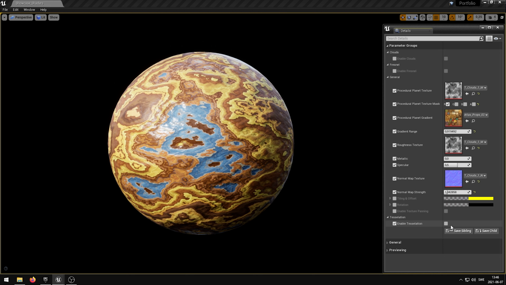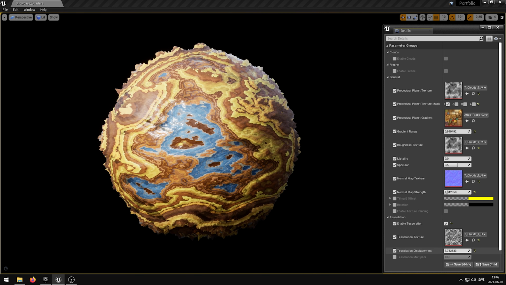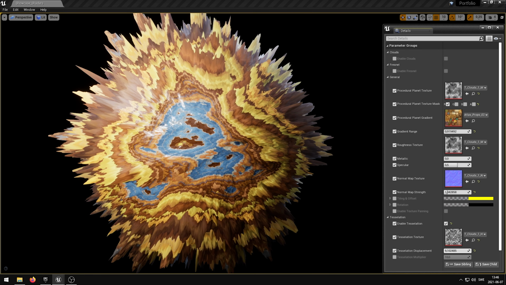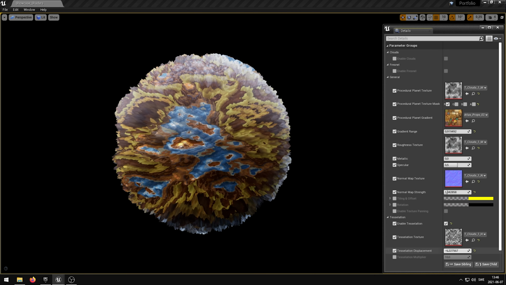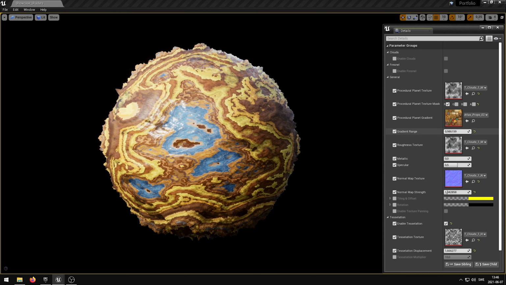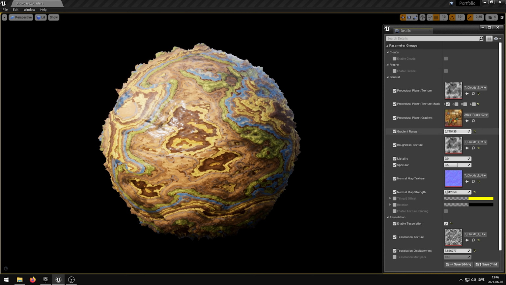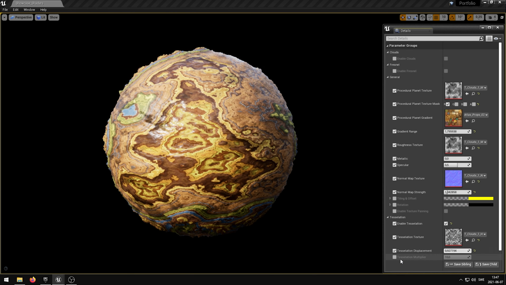The enable tessellation parameter enables tessellation. The tessellation texture parameter controls the tessellation planet texture. The tessellation displacement parameter controls the tessellation displacement. The tessellation multiplier parameter controls the tessellation multiplier.